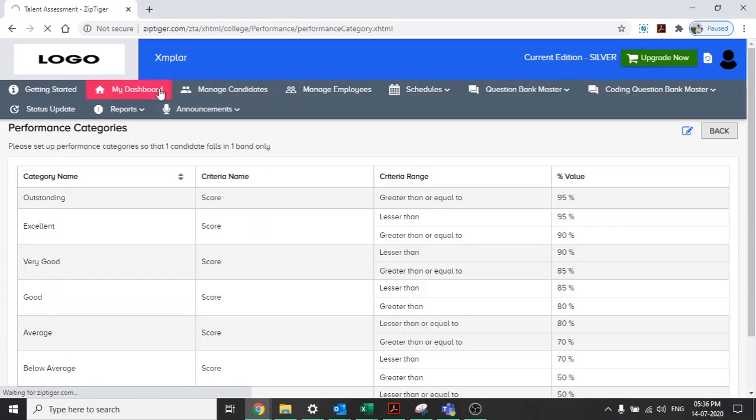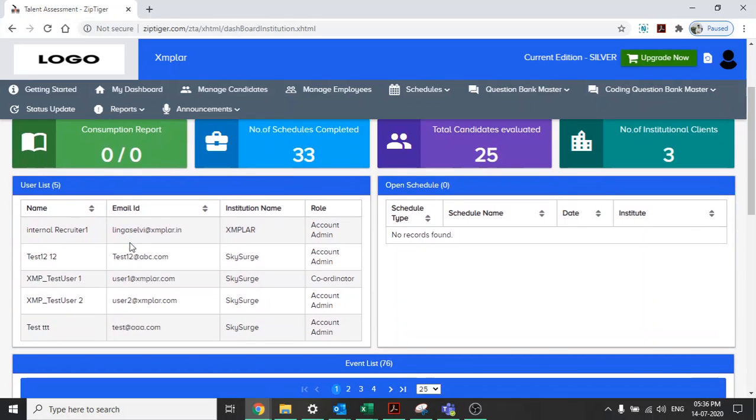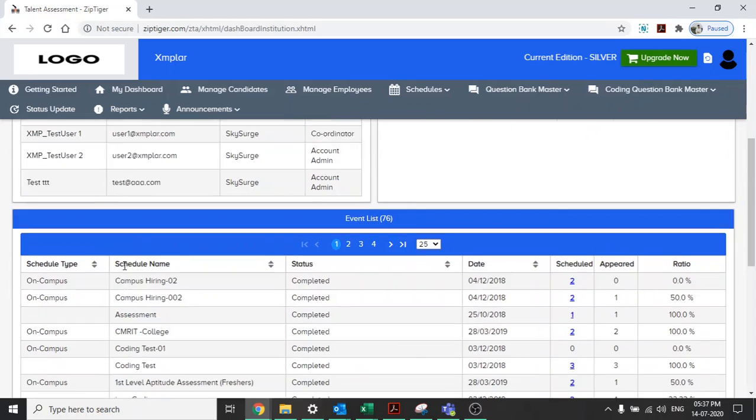And coming to dashboards, this will give you brief information about the number of tests scheduled this week, and the number of schedules planned for next week. Your schedule is nothing but a test. Number of schedules planned this month, and the consumption report: how many tests you have completed out of how many tests remain for you this month based on your subscription. It will show here the number of schedules completed, the total number of candidates evaluated till now, and the number of institutional clients you have. It's just basic details and it's configurable.